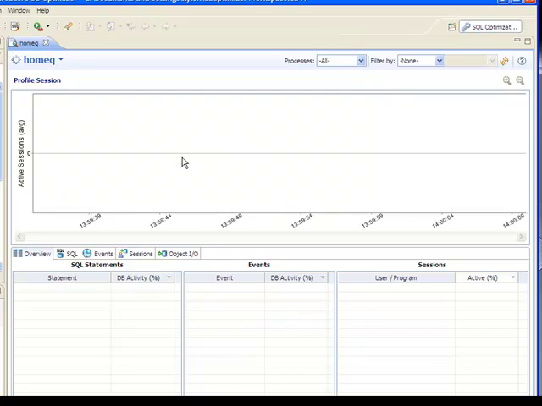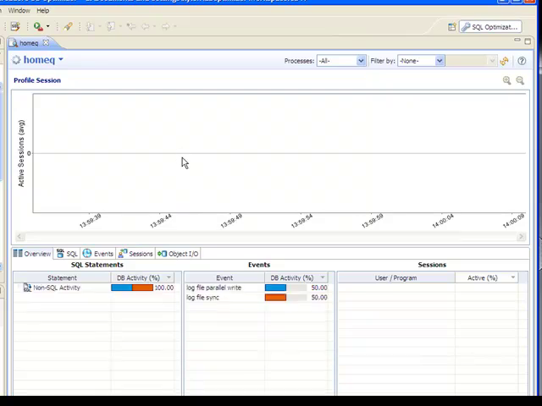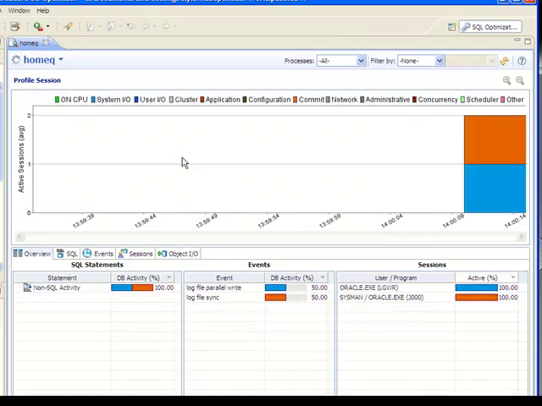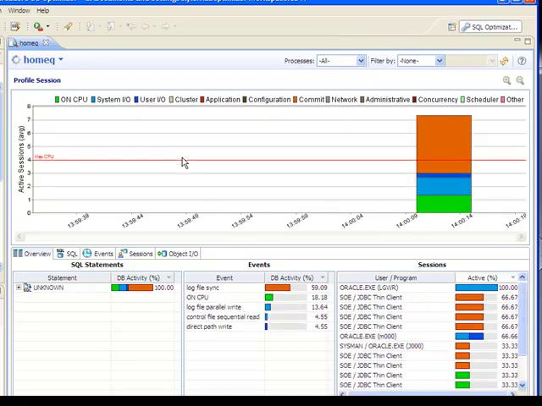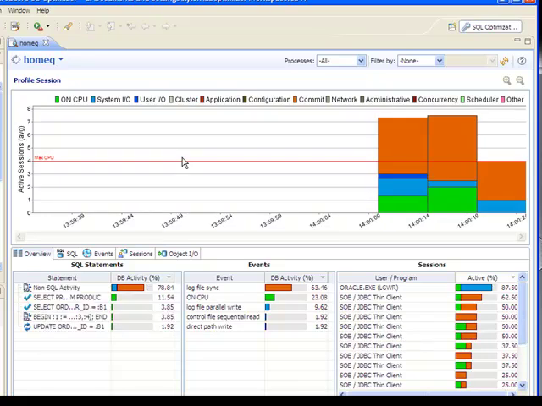On the other hand, I'm going to start up a load. I'm going to use a tool called SwingBench. It's available free from Oracle. It simulates applications. In this case, I'm using SOE, Sales Order Entry. And we can see a load coming on right now. And it's actually going to be a pretty big load.